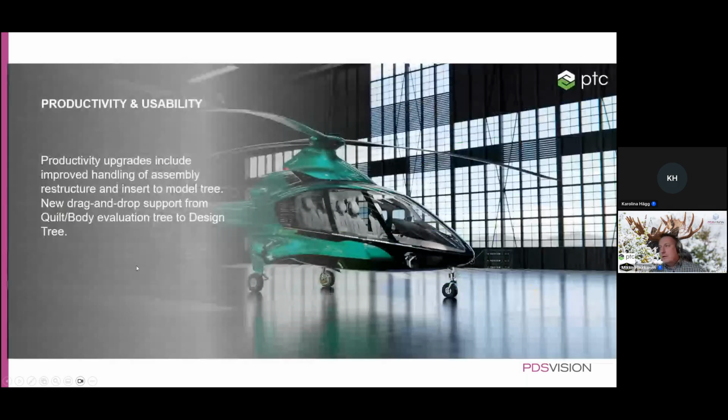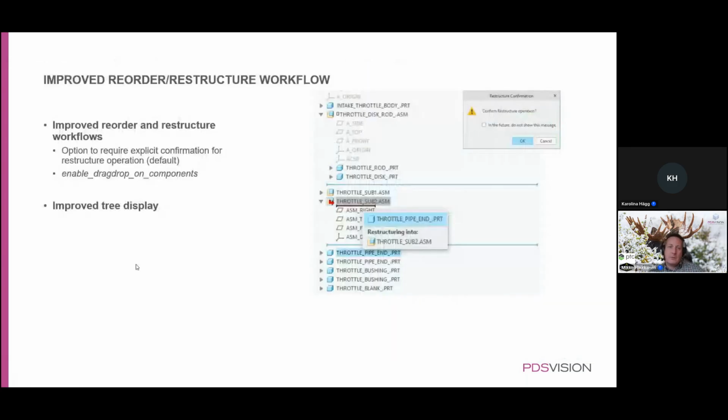Then general productivity and usability enhancements, what we have. I'm just looking at my watch and wondering how much time do I have.